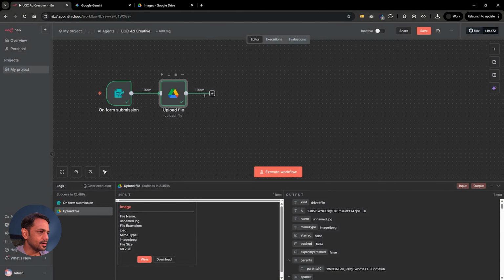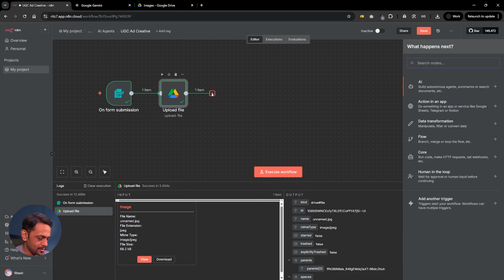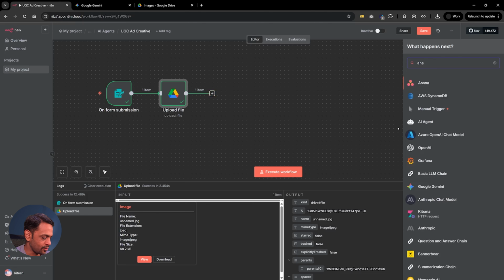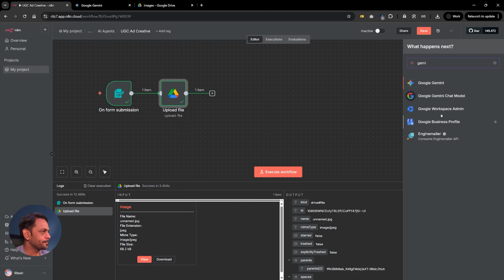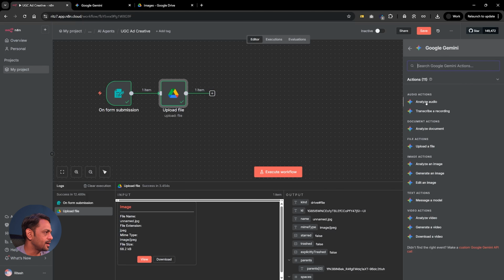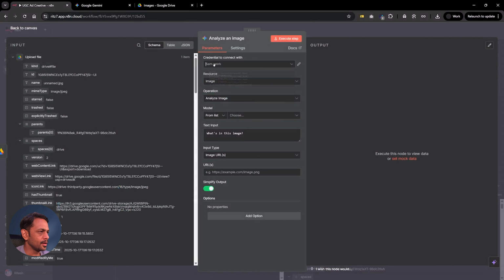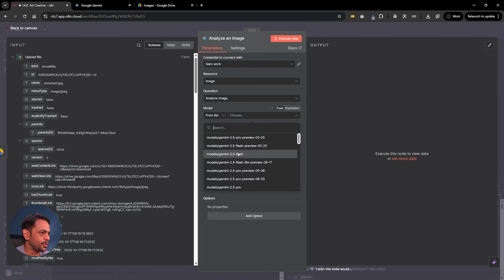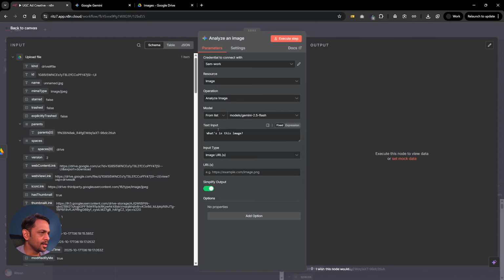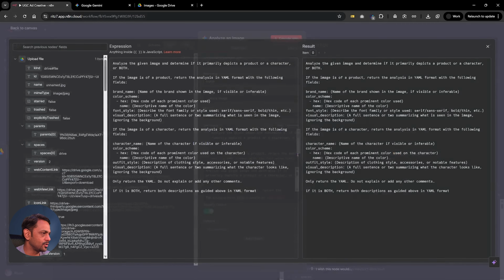Now the next step is going to be Google Gemini, analyze an image. Okay. We could use the same credential. The operation is analyze image. Model could be 2.5 flash. And for text input, we'll give some detailed prompt here. Let's go here and open this up.